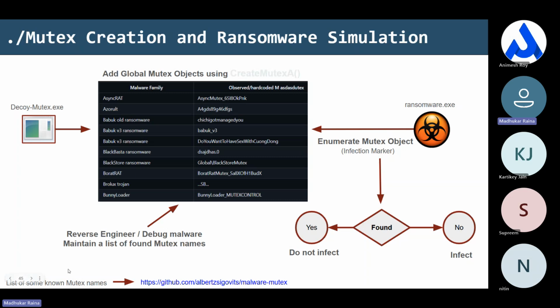So that we need to figure out. There is also one of the GitHub repositories that maintains a list of mutex names like this, github.com albert this malware mutex. From this we got the list of mutex names and we added it as a global object on the system.